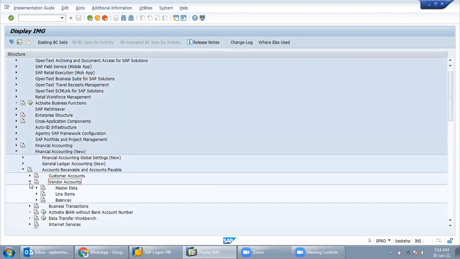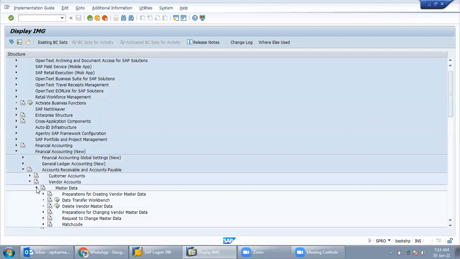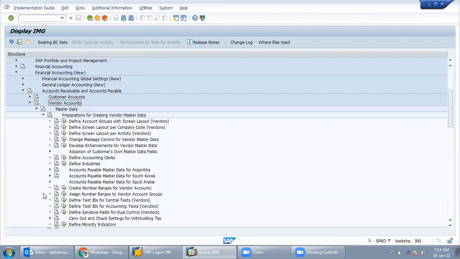What is the configuration required for vendor master? See, here is the option for master data: preparations for creating vendor master data. This is the path from where we configure the vendor master first.